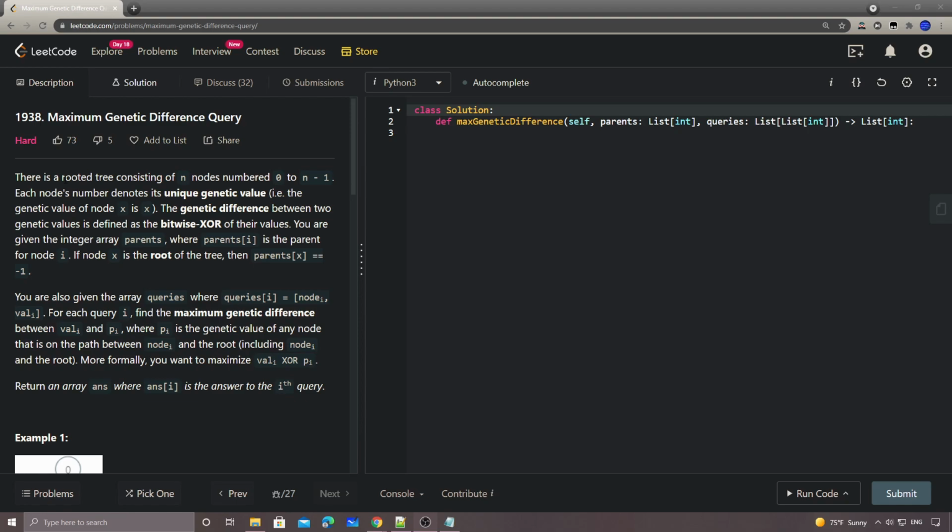So this time, LeetCode number 1938, maximum genetic difference query. This one is a pretty difficult one. To be honest, it has a few small sub problems we need to solve first.